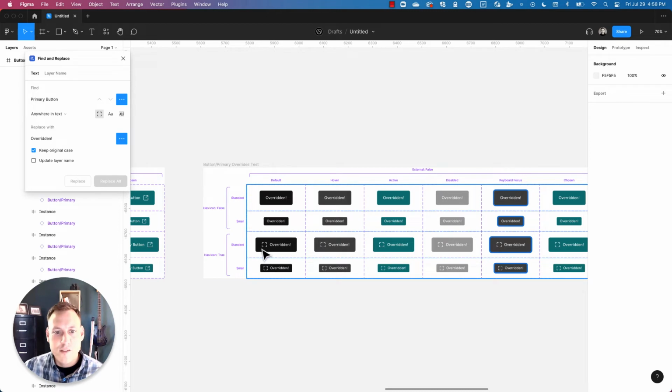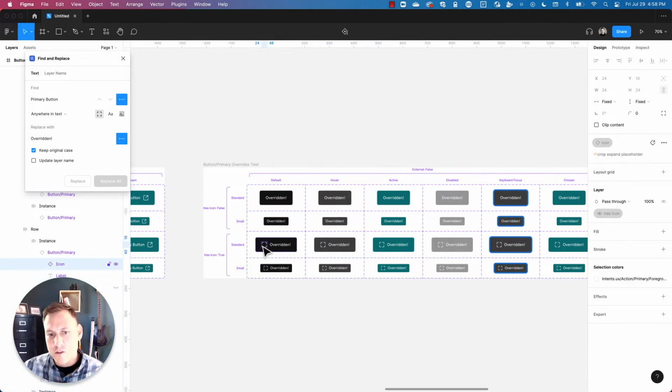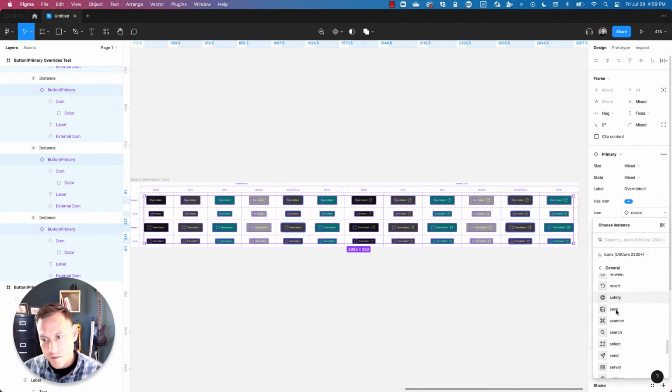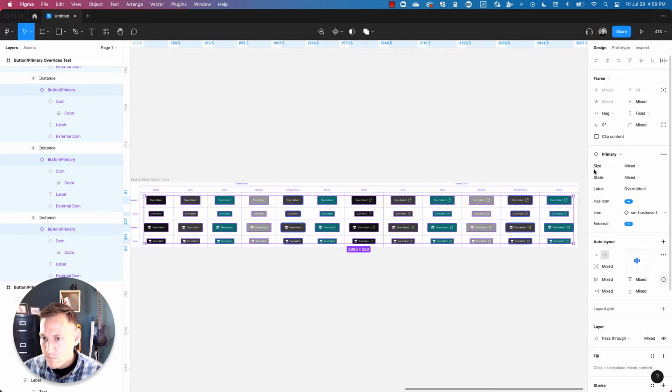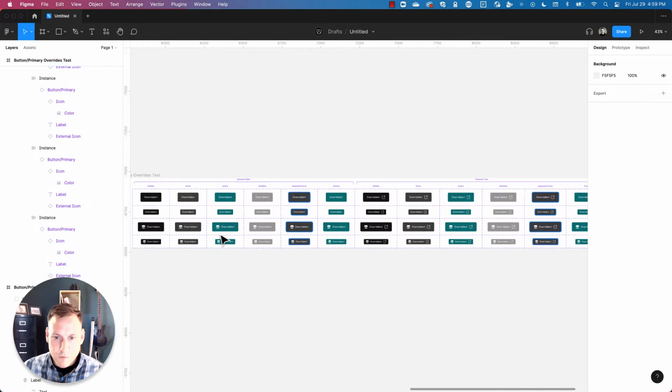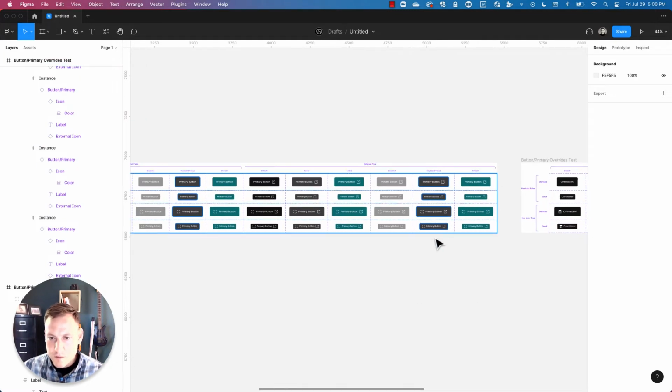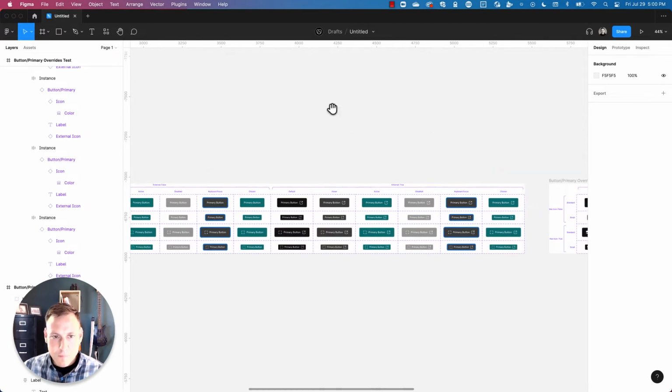Okay. So now we've overridden the text. Hooray. We're going to just override the things that make sense here. We're not overriding everything. Bam. Okay. And now I'm going to override the icon. So instead of using the resize icon, let's use something really obvious. How about small business filled? Cool. And I think that's all I need to override. So label's already set to overridden. Has icon is mixed. State is mixed. Okay, great. So I've overridden the icon where it shows up. And yeah, you can see that it's different. Great.